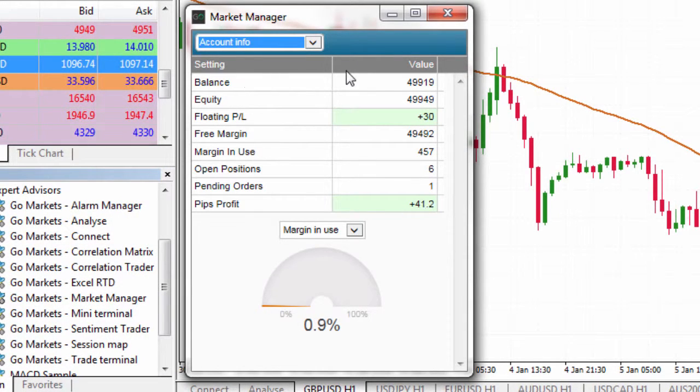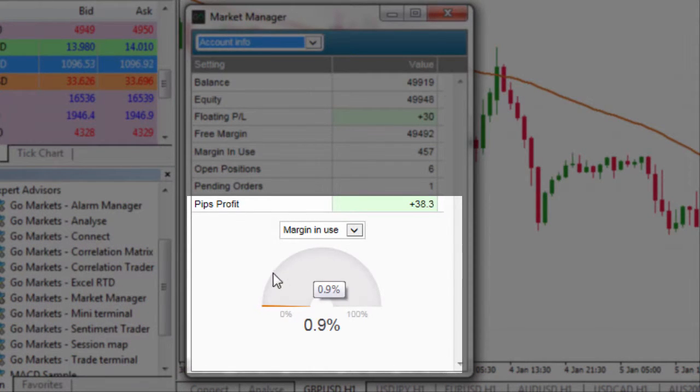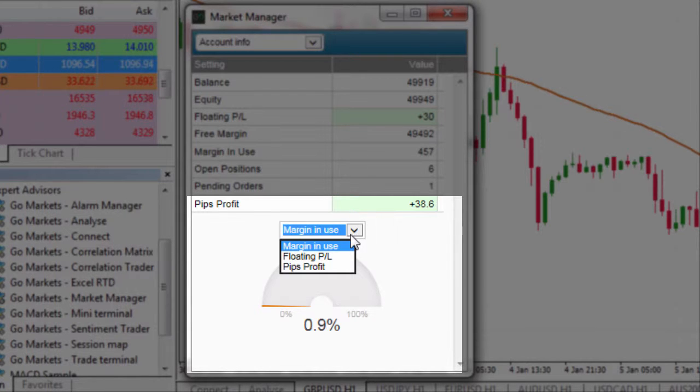Now within the account info tab, you'll notice that we've got the setting and the value. So we've got our equity, our floating profit and loss, the free margin and margin in use. And you can also see the pips profit. Now down the bottom here, you can see we've got a graph of the margin in use, but I can also change that to floating P&L. And I can also change this to pips profit.